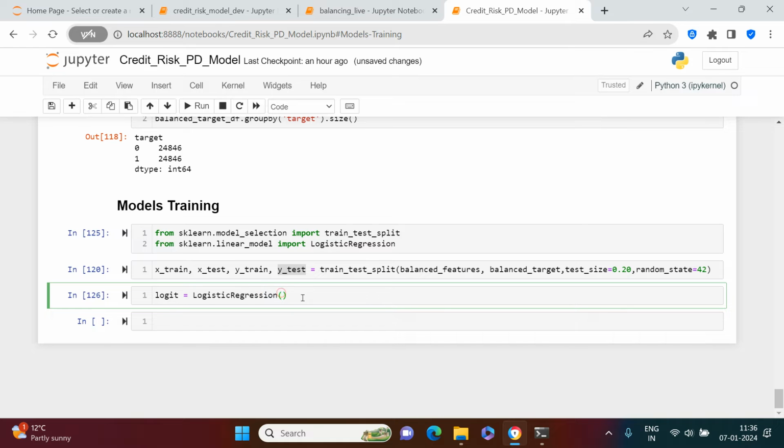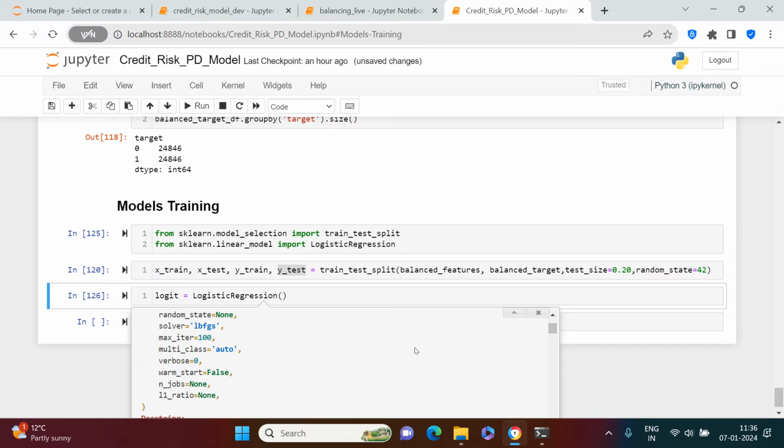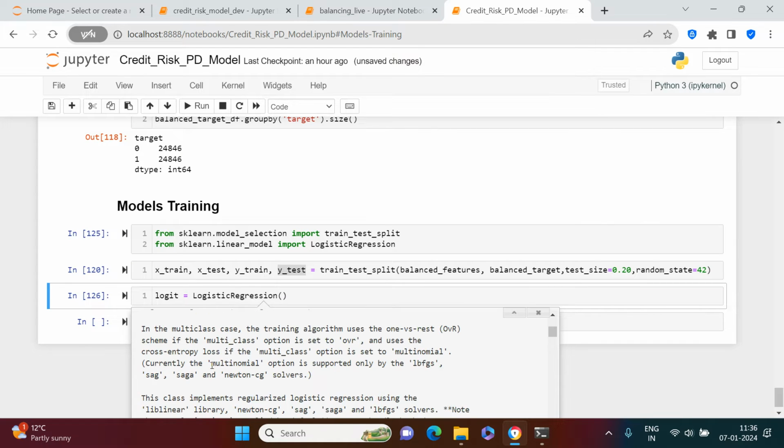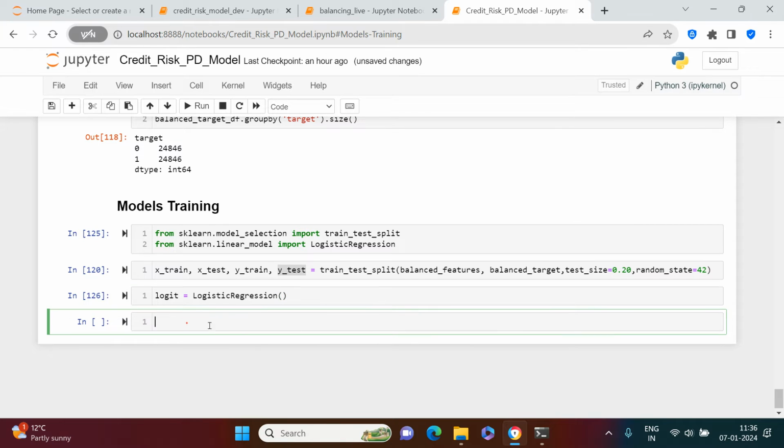Now it takes a couple of parameters. It has parameters inside it. If you want, you can try them, or maybe sometime later we will try to check them out. All right, so for now I'm just going to keep it simple. Now this instance is created.